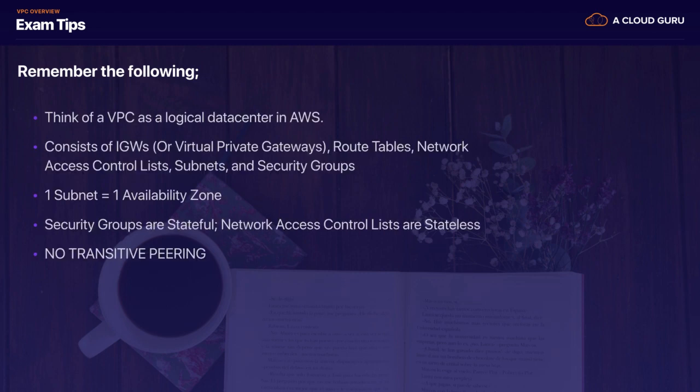So just remember the following. I want you to think of VPCs as a logical data center in AWS. It consists of IGWs, so internet gateways, or virtual private gateways for VPNs, and then route tables, network access control lists, subnets, and then security groups. One subnet always equals one availability zone, so 10.0.1.0 will be in US East 1A, for example. 10.0.2.0 might be in US East 1B, etc.